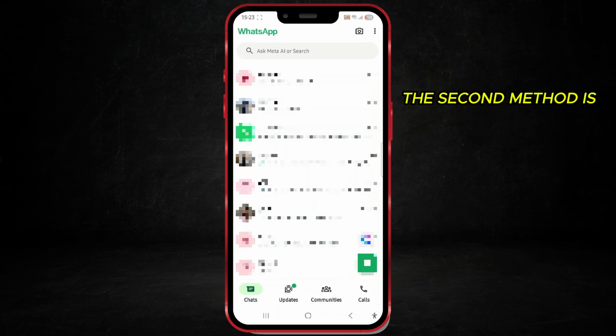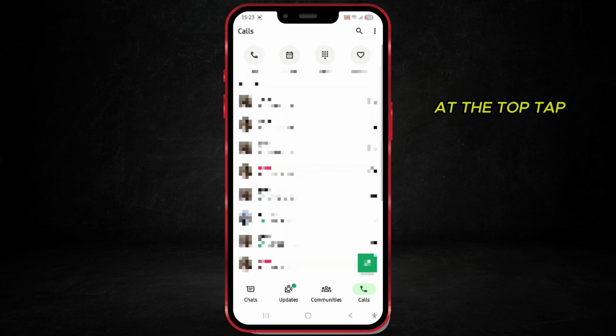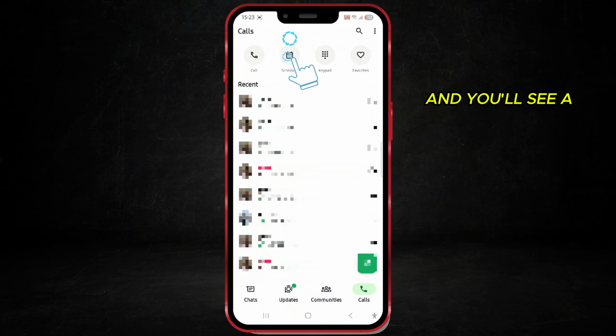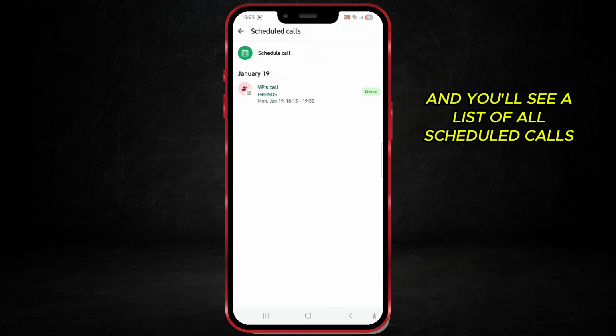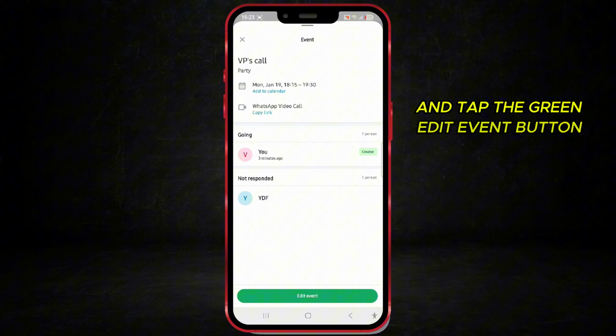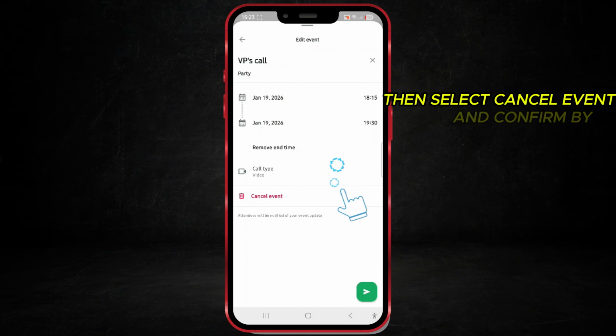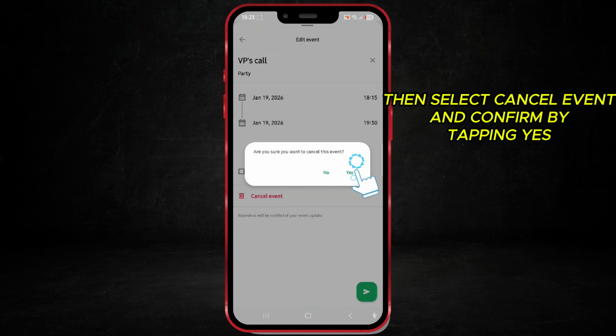The second method is through the Calls tab. Tap on the Calls tab in the bottom right corner of the screen. At the top, tap on Schedule and you'll see a list of all scheduled calls. Open the call you want to cancel and tap the green Edit Event button. Then select Cancel Event and confirm by tapping Yes.